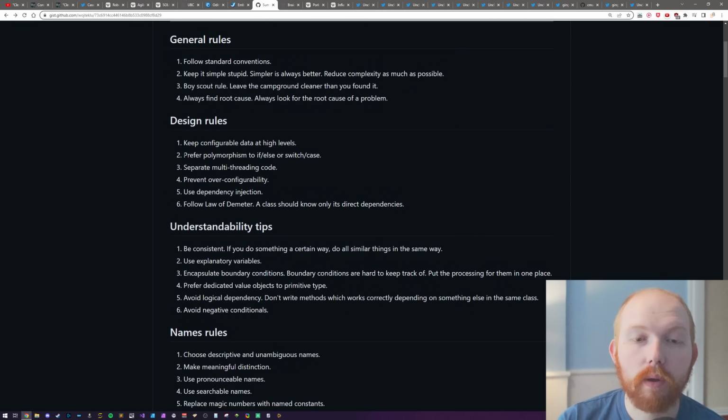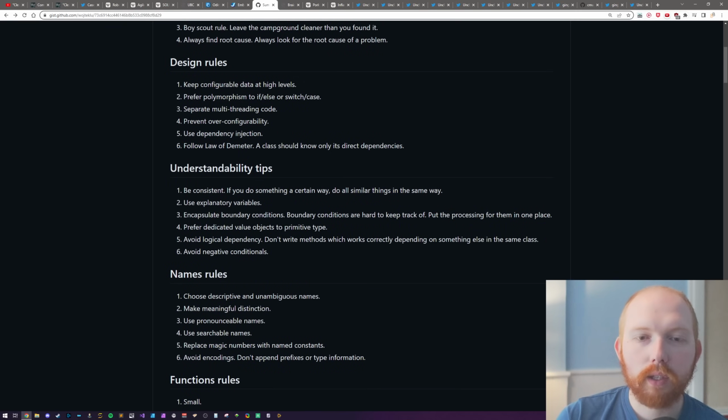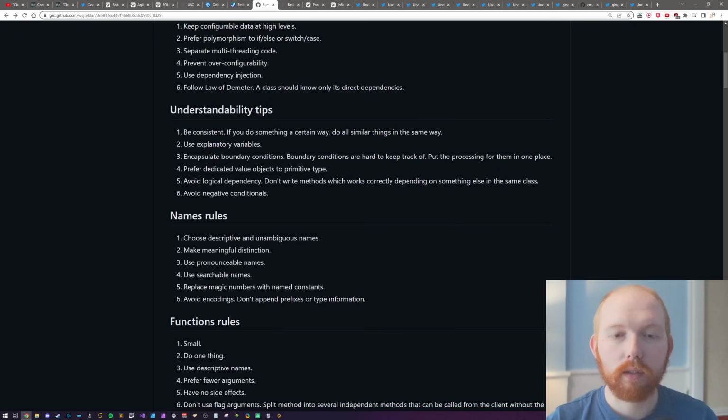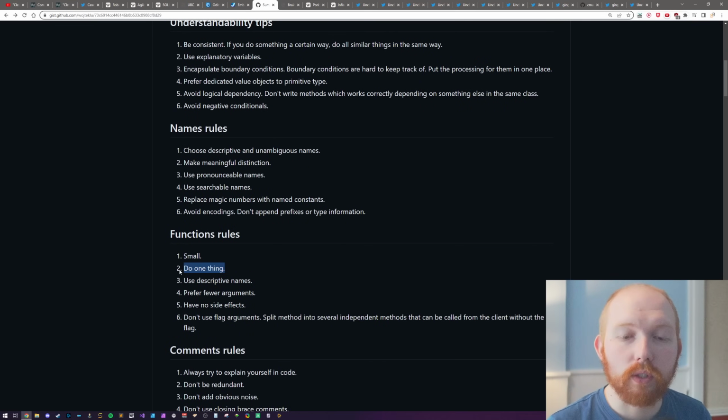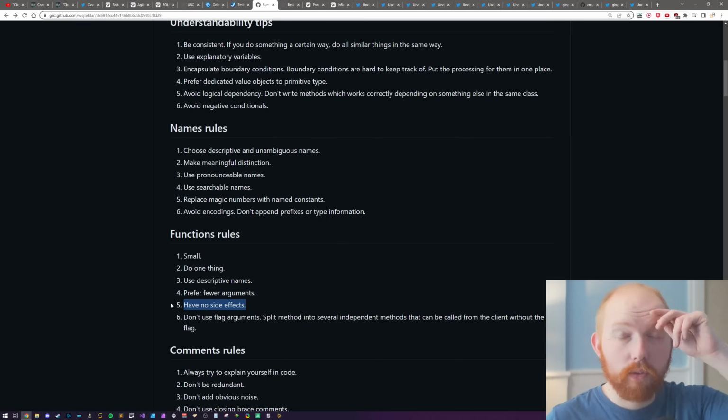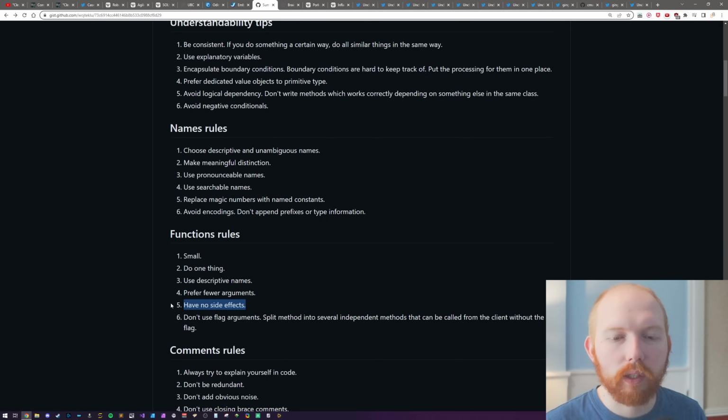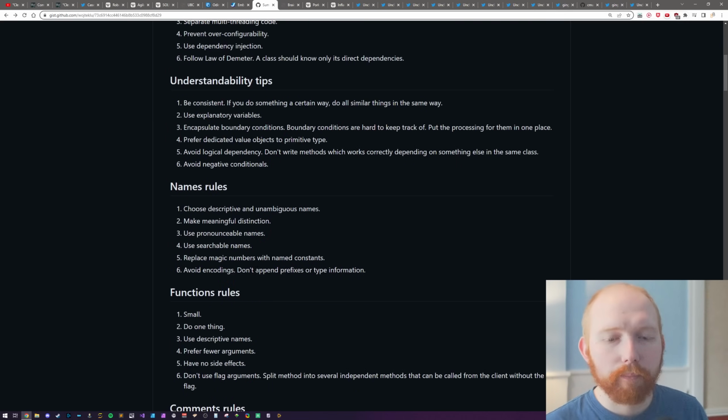But some things I would say are more essential to clean code, for instance: prefer polymorphism to if or else cases, and separate multi-threading code, though I'm not even sure what that means. Use dependency injection. Follow the law of Demeter. Or many other things here, like use small functions, functions that only do one thing. Use descriptive names. Again, everyone agrees to that to a certain extent. Prefer fewer arguments. Have no side effects, so be more functional, rather than being more imperative, relying on global state or modifying state or whatever. Don't use flag arguments, yada, yada. Okay. Some of these people will agree with, some people will disagree with.